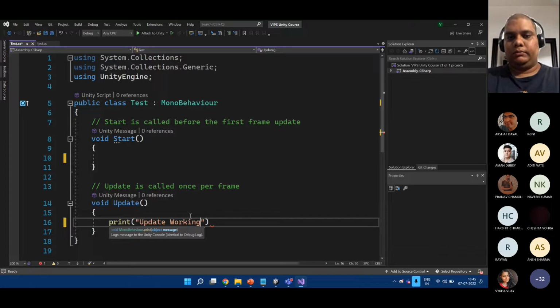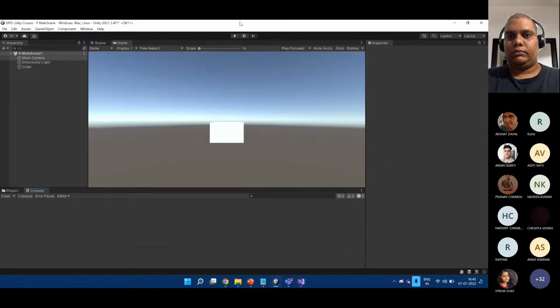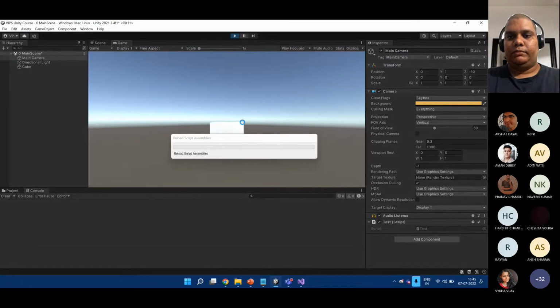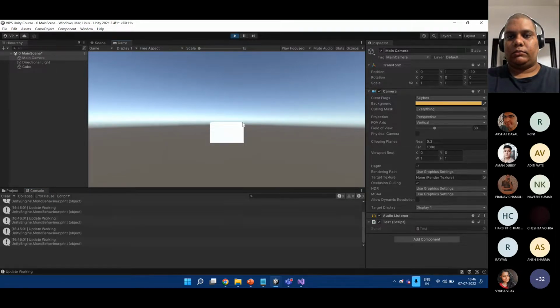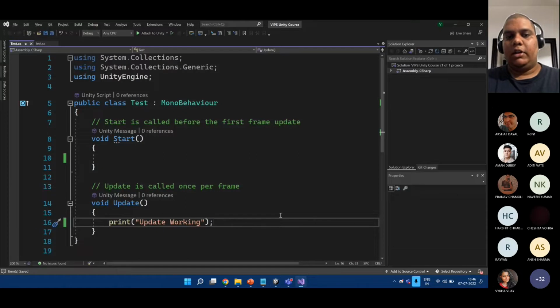It's working. If you see, it is basically running and printing the values every frame. So if you see the number here, it is increasing every frame. It's just printing "update working" every frame. So that's all. Basically, what we understand from this is that the update function runs every frame.